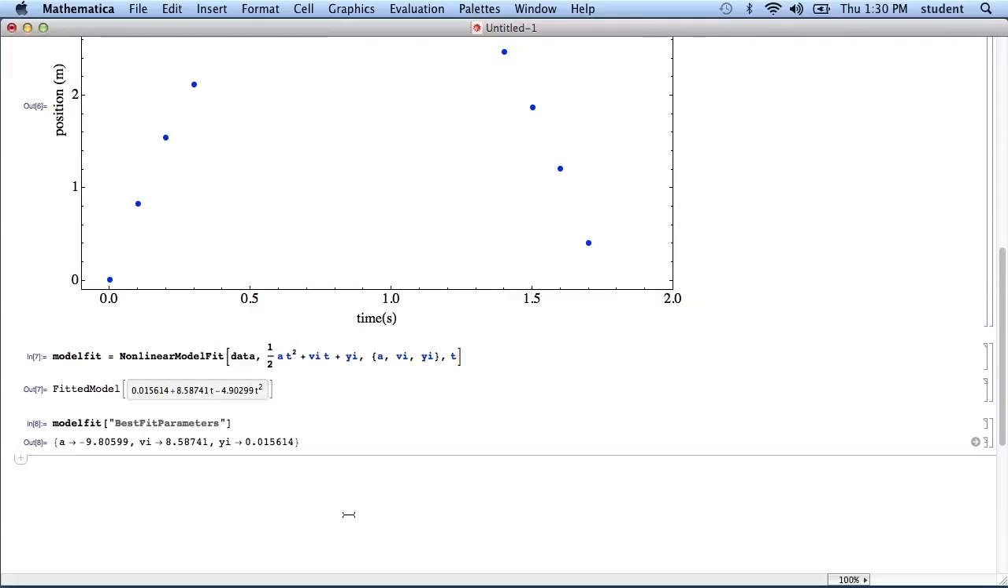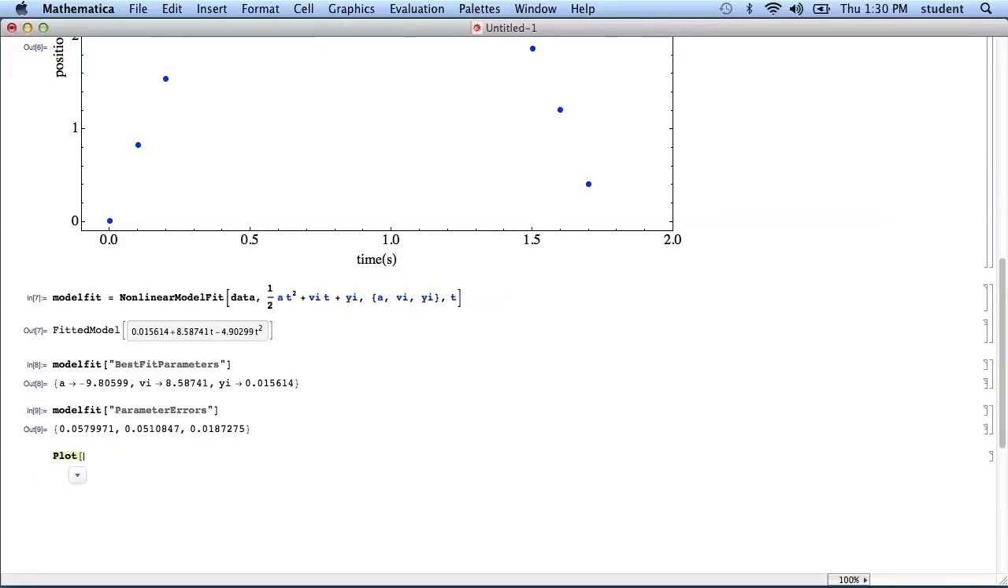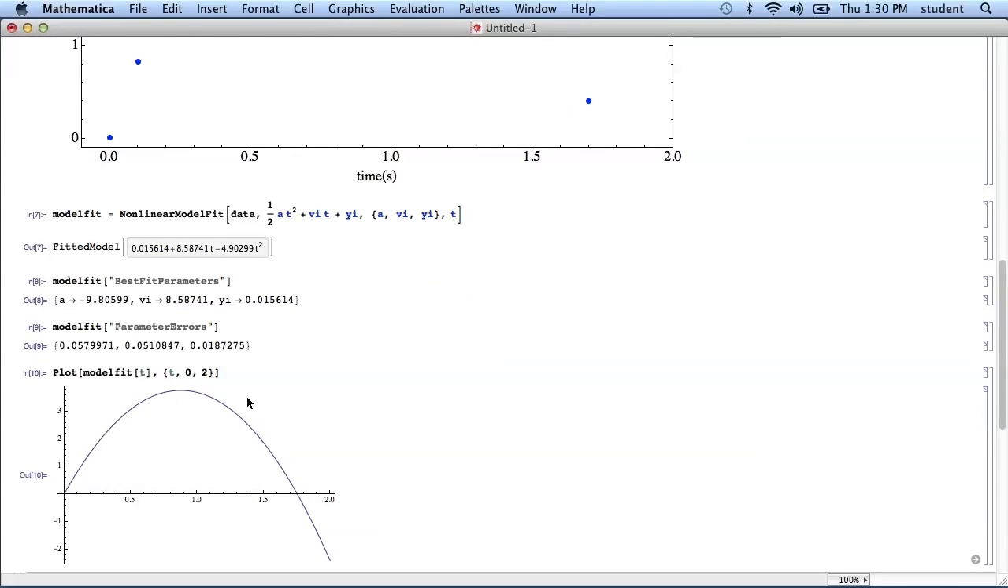We also want the uncertainties. To do this, we use the command modelfit, and this time we give it the option ParameterErrors. These three numbers are given in the same order as the best fit parameters and are our 68% confidence interval for the fit parameters. We can now plot this fit using the Plot command. We plot the modelfit as a function of time, where time goes from 0 to 2 seconds, and Mathematica will plot our model using our best fit parameters.